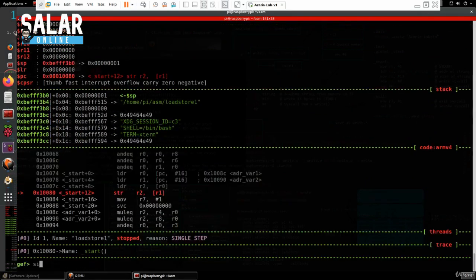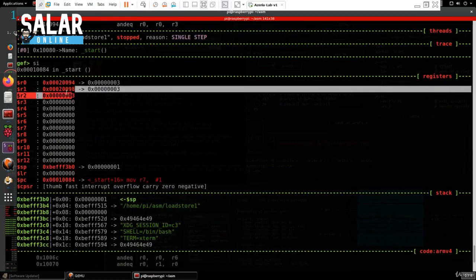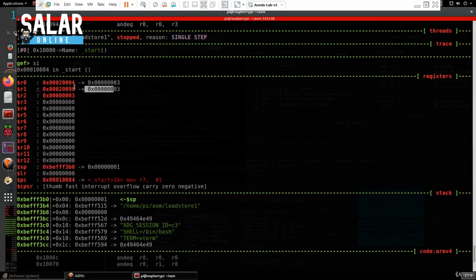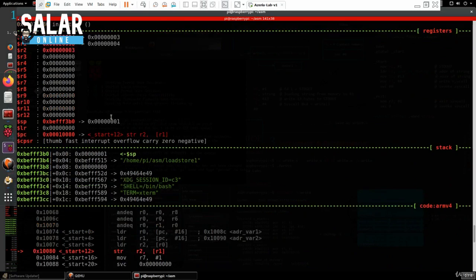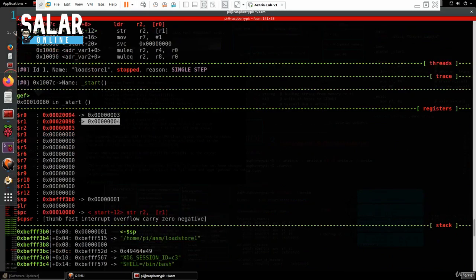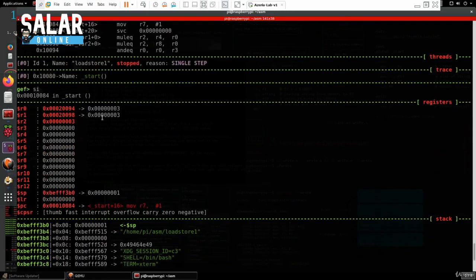Okay, and we can do an SI, and the value in this memory location is now updated by the value in R2, that was 3. Earlier that was 4, now it is 3. So that's all for the store instruction. We will see in the next video. Bye.